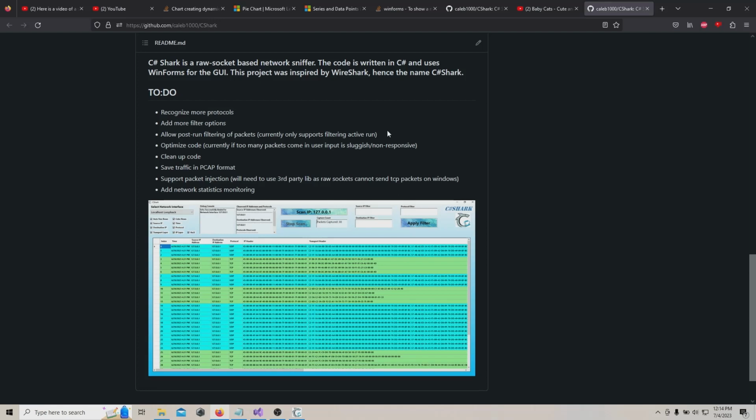I would also like to add network statistics so that you can read what IP sources and destinations are most prevalent and what packet types are most prevalent. I would also like to recognize more protocols because currently we're only able to recognize three: TCP, UDP, and IGMP. All the other protocols, you can still intercept their packets, but we don't do the fancy color coding, and we don't recognize the protocol name. We just give it the number that we parse from the IP header.